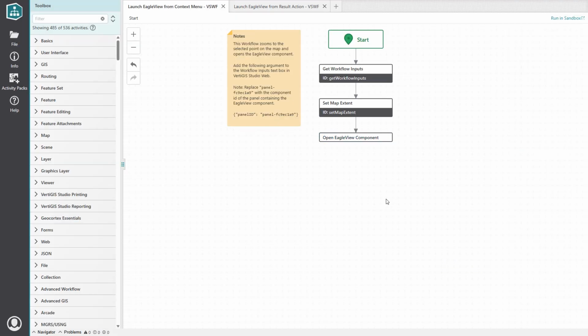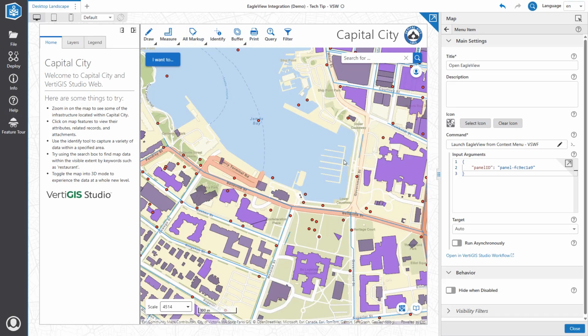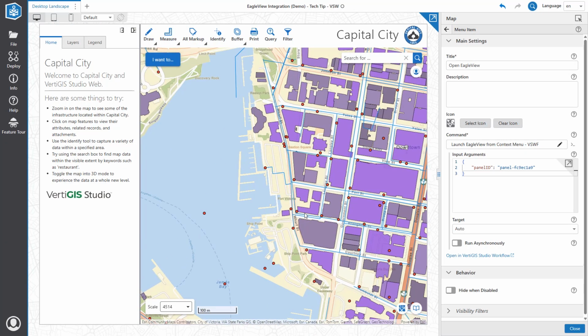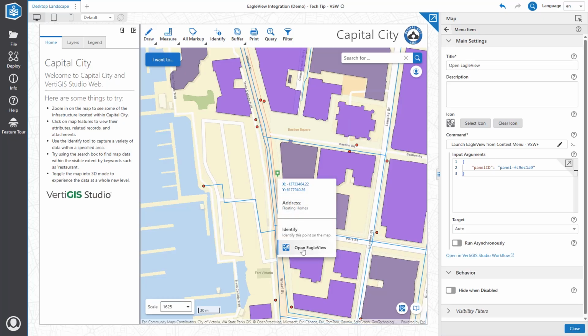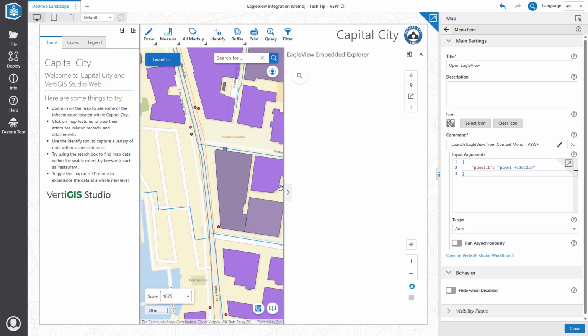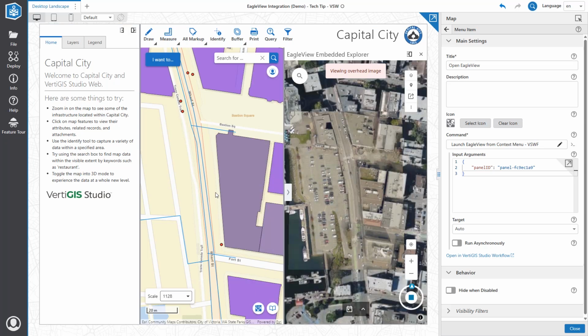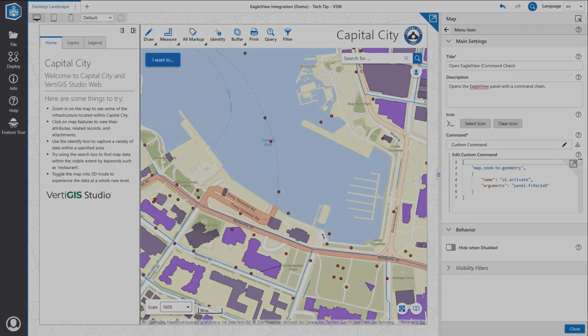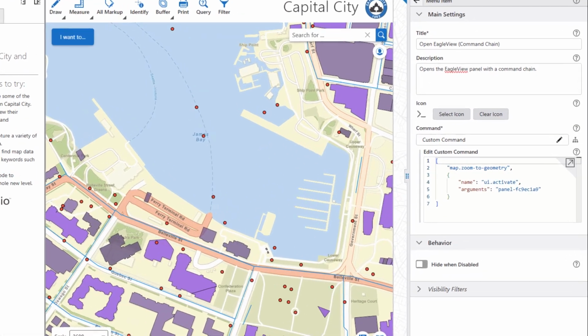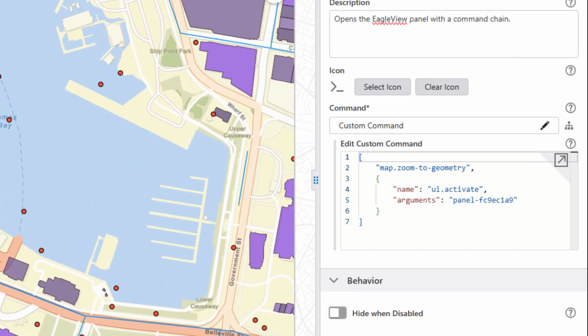Let's go ahead and try this out. All right, so I'm in my map view now, and I'm just going to navigate to a building that I want to open EagleView at, and I'll right click, hit open EagleView. It'll zoom my map into wherever I clicked, and then it's going to open up that EagleView imagery for that. And if you prefer writing VertiGIS Studio Web command chains rather than using workflows, here is what the command chain would look like if you wanted to open EagleView from the context menu.